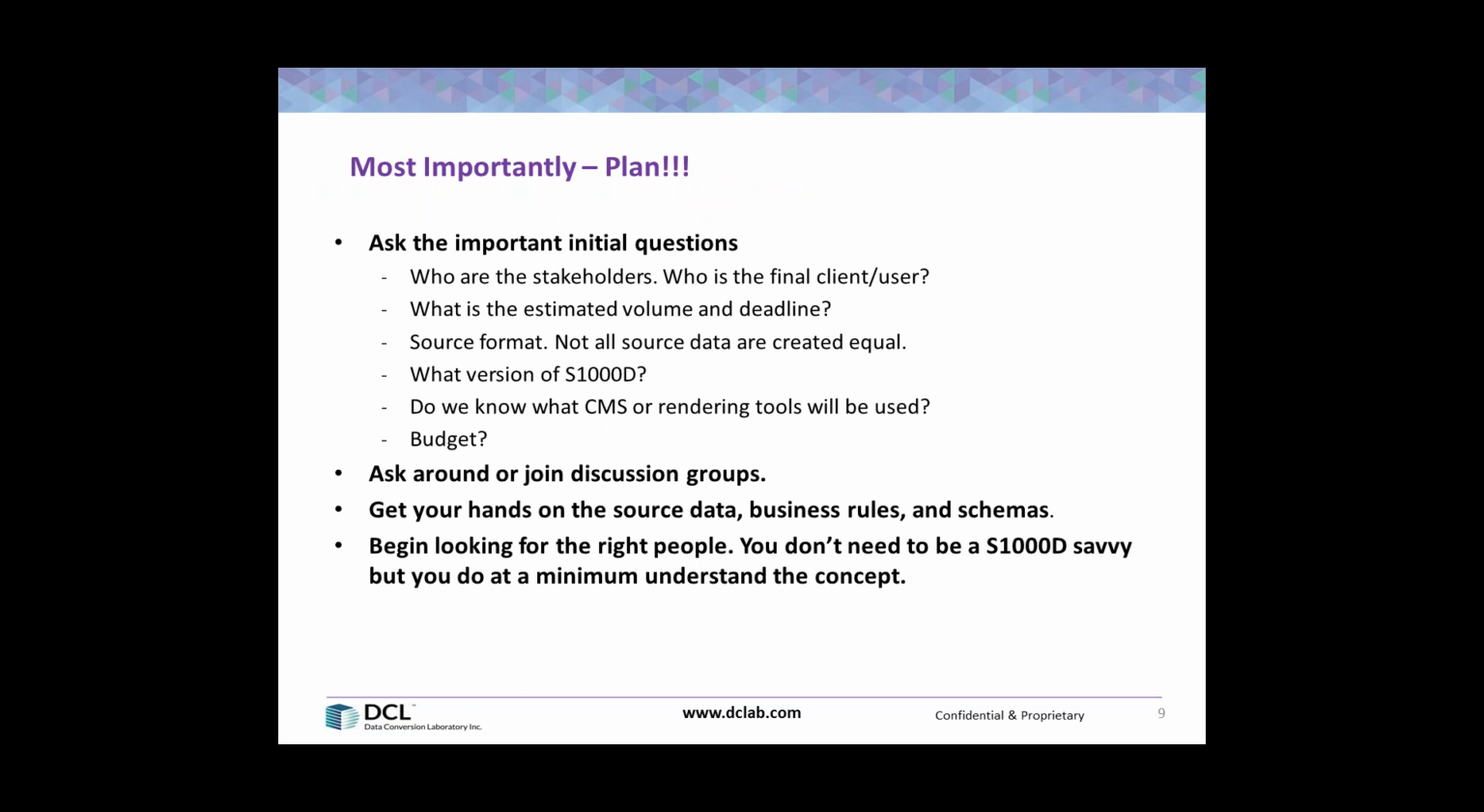So the answer is very easy. You need to do a lot of planning and analysis, but implementing that has always been a challenge in any conversion to S1000D. Planning is crucial for the success of a project. Lack of proper planning and analysis is probably the major reason why conversions fail. You can mitigate the risk of poor planning by asking the right questions.